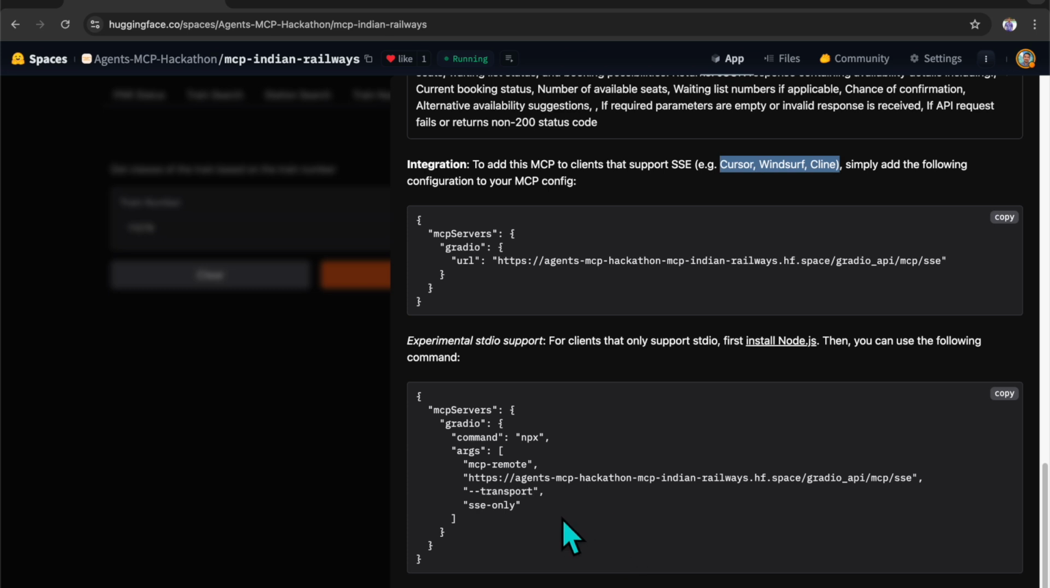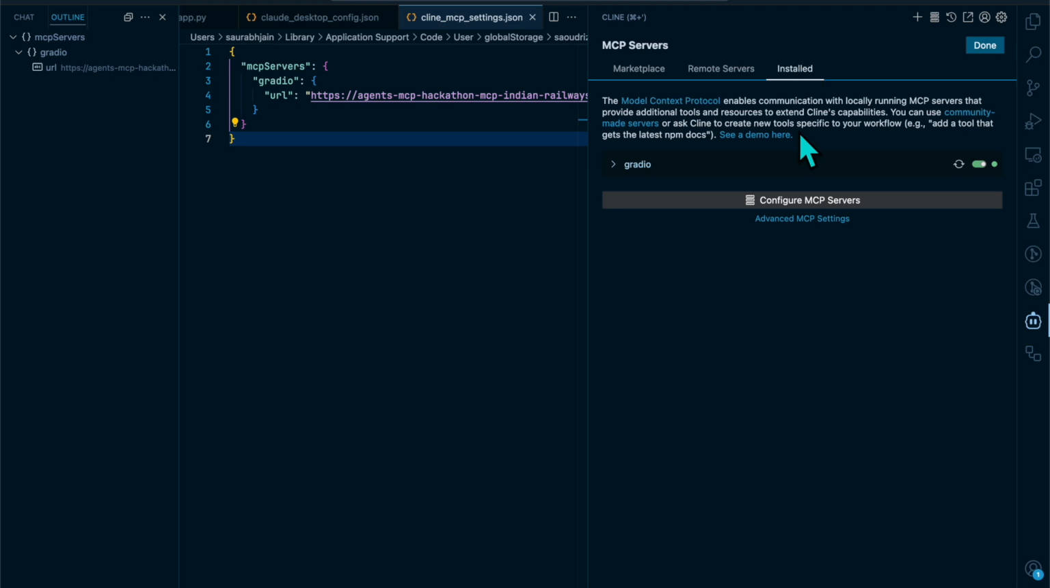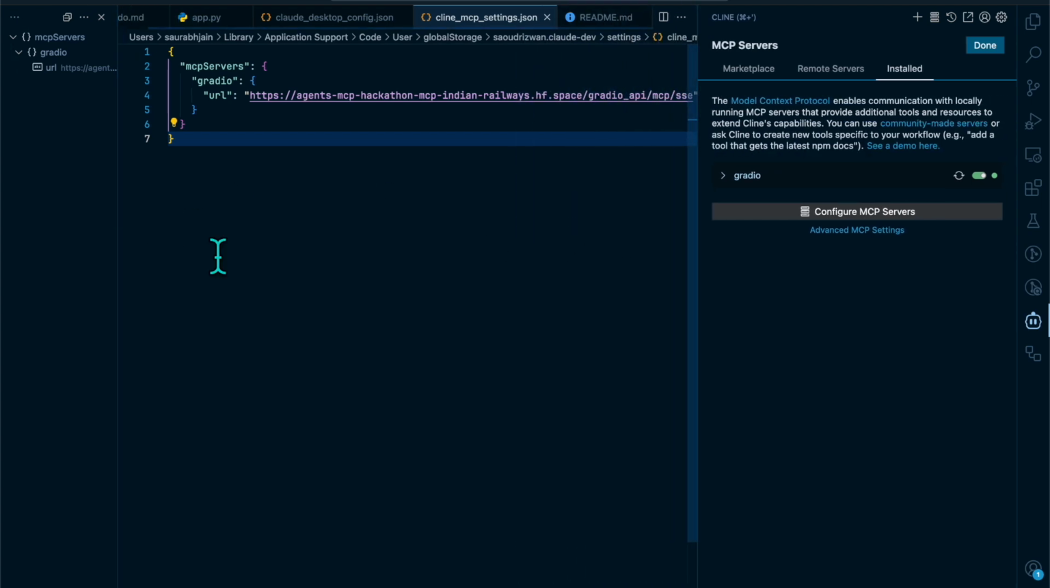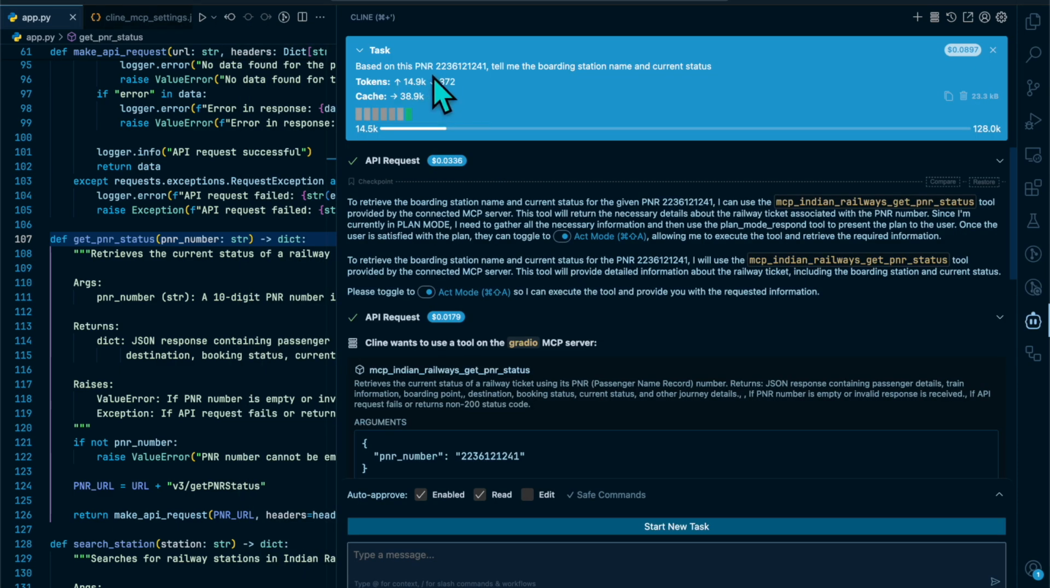Okay, so let's switch to Cline now. To add this as an MCP server, all you have to do is click on MCP servers, and here you'll get an option of adding a new MCP server. So I've already added the configuration here, as you can see, right? So my Gradio app is now integrated with Cline, and I executed a couple of queries based on this PNR.